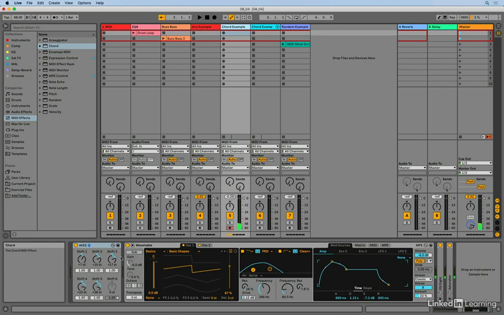So I'm just playing one note on my keyboard. And this is really useful with the exception that it's the only chord that I can play on this track now. So as long as I need to play a minor 11th chord, well then that's great.